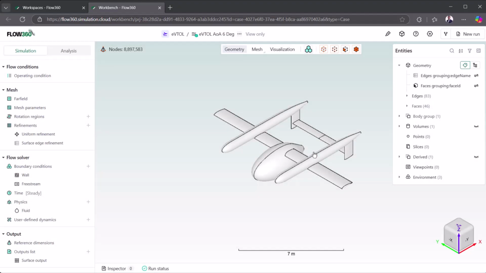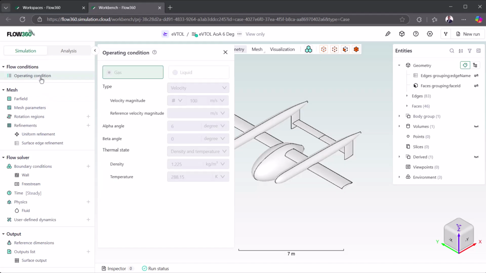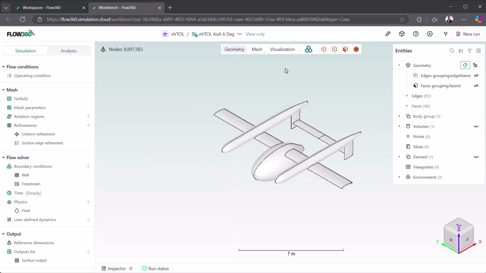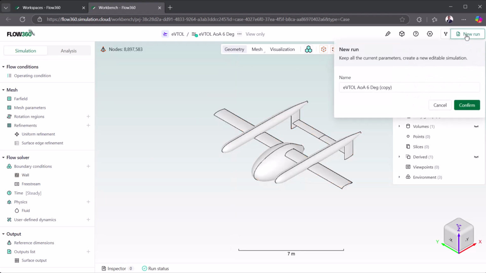If you open a solved case in the workbench view, you will notice that when you try to edit the simulation setup, the options will be grayed out because that simulation was already completed. If you want to use the same simulation settings, you can click the New Run button at the top right of the interface, which creates an editable draft.